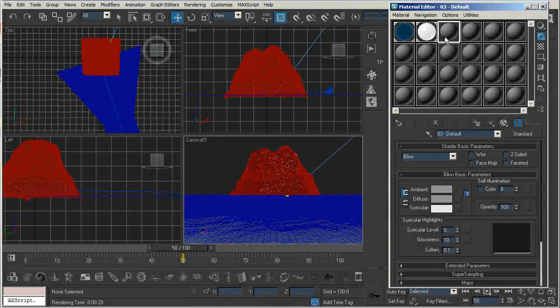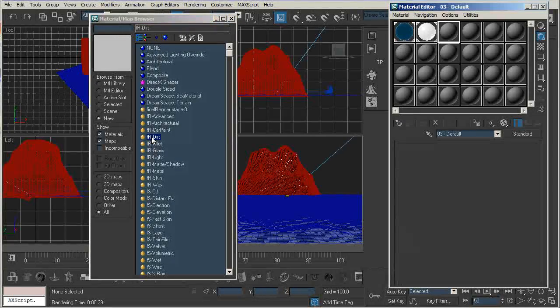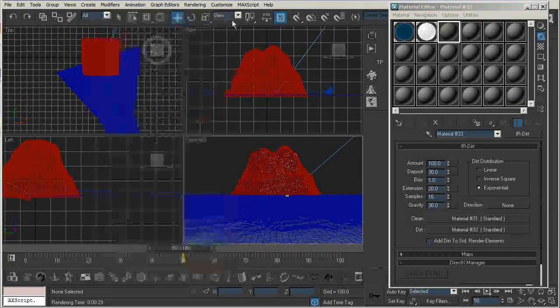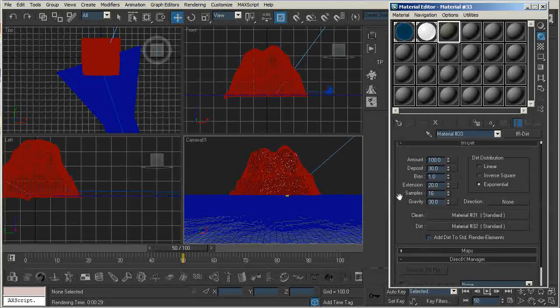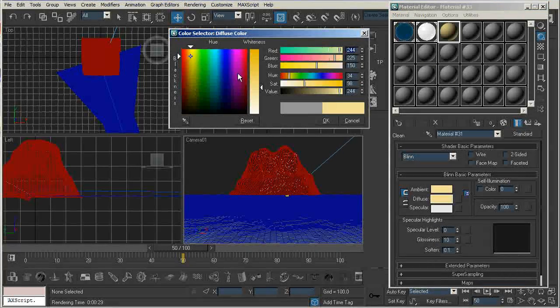Okay, next one. We're going to make the sand material. Same material. We're going to use the final render dirt. It's probably one of my favorite shaders, probably ever. It's a really, really nice material. Okay, diffuse color. Make it a cartoony looking sand color here. Kind of just tweak around the settings here.